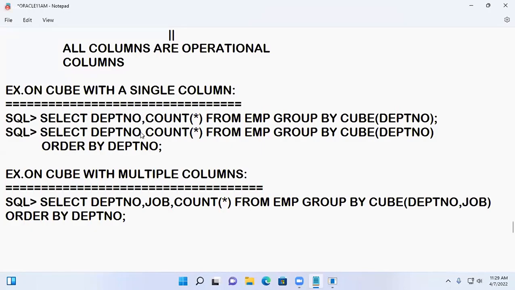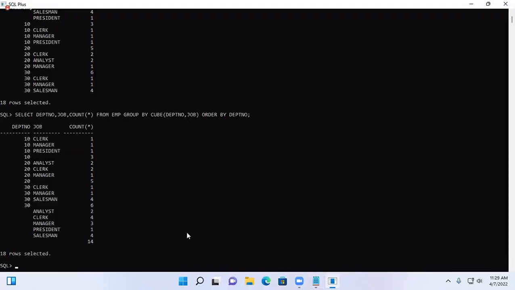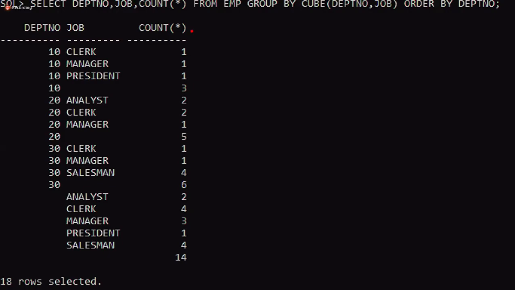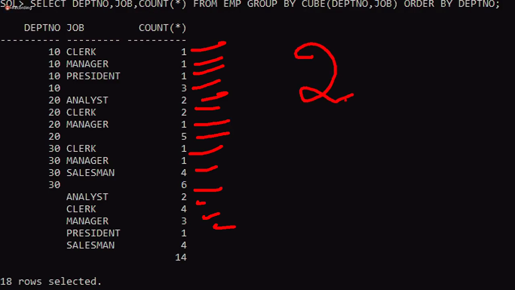Okay, right. So now in these examples, when you see the result of the subtotal and grand total, just observe one point. In department number 10, you can see there is 1, 1, 1, and finally we have a 3, later 2, 2, 1, 5. Something will be there like this. Here we did 2 columns, so we can identify which is my subtotal row.